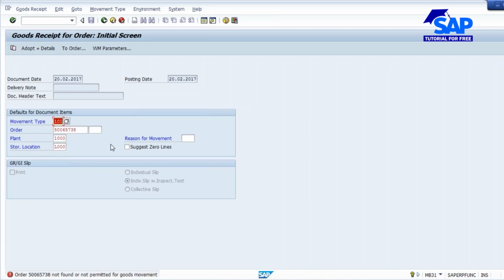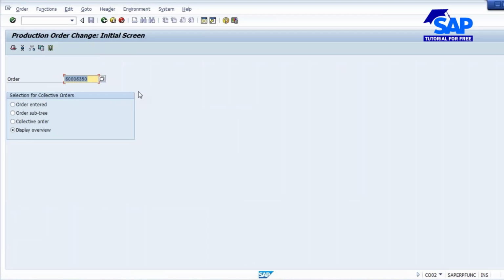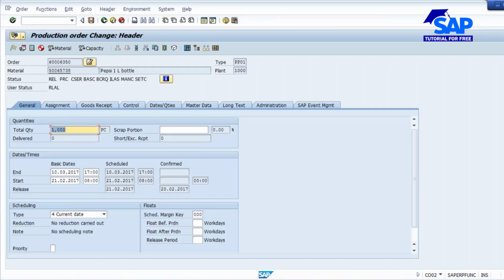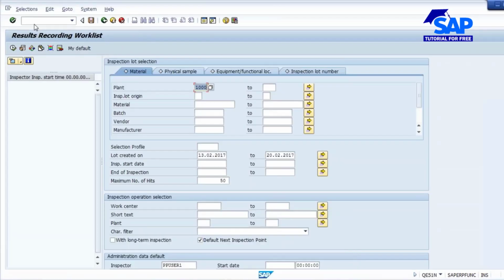Order not found or not permitted for goods movement. What happened? What was the order? Just 1 minute. Sorry, change mode. So this is the order, huh? No, this is the order. Sorry, I took the material order. Sorry, this is the order. Let me open another transaction.